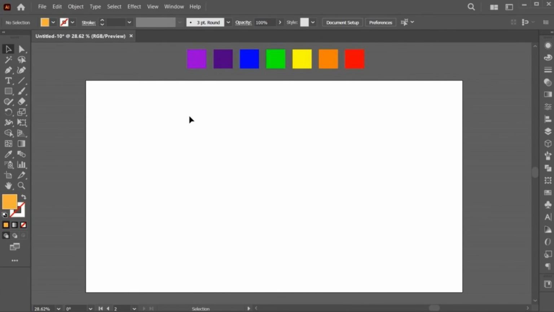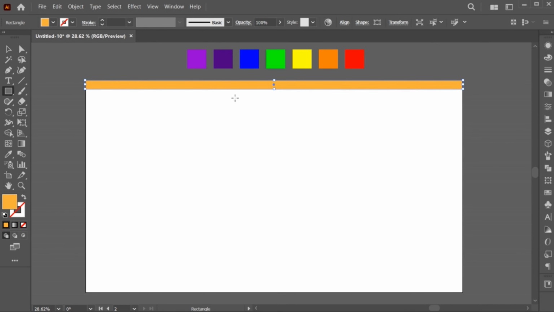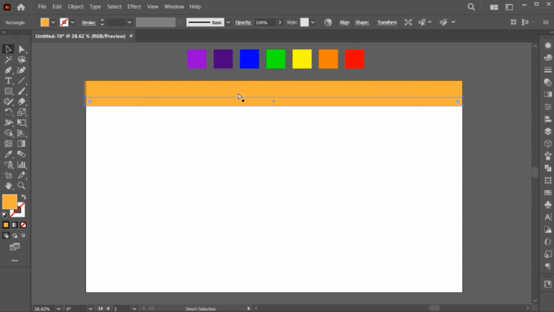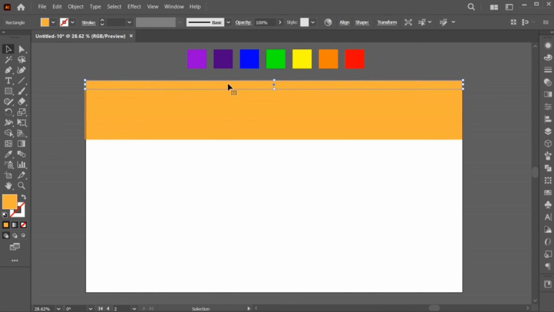Let's move to another example. Create a long rectangle bar. Create 7 copies of it, and apply the rainbow colors to it.